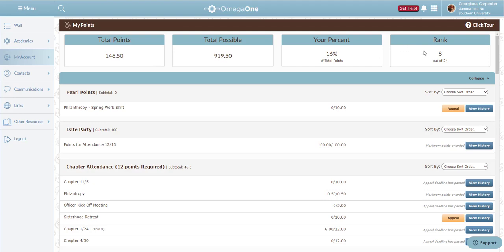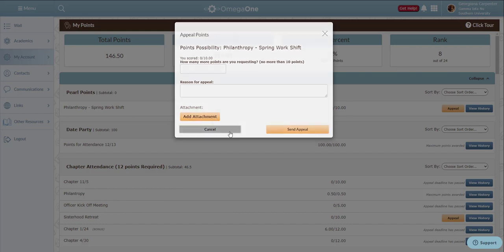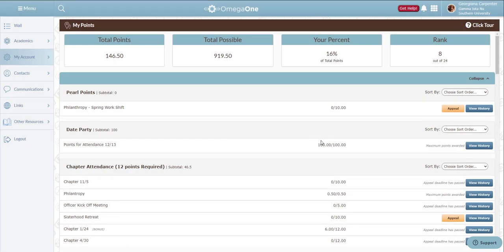To appeal for a points possibility, you will click Appeal. And for example, if you miss due to a doctor's appointment, you can explain your reasoning here, add how many points you're requesting, and attach a doctor's note if required. And of course, your admin will be notified and can approve or deny the request.